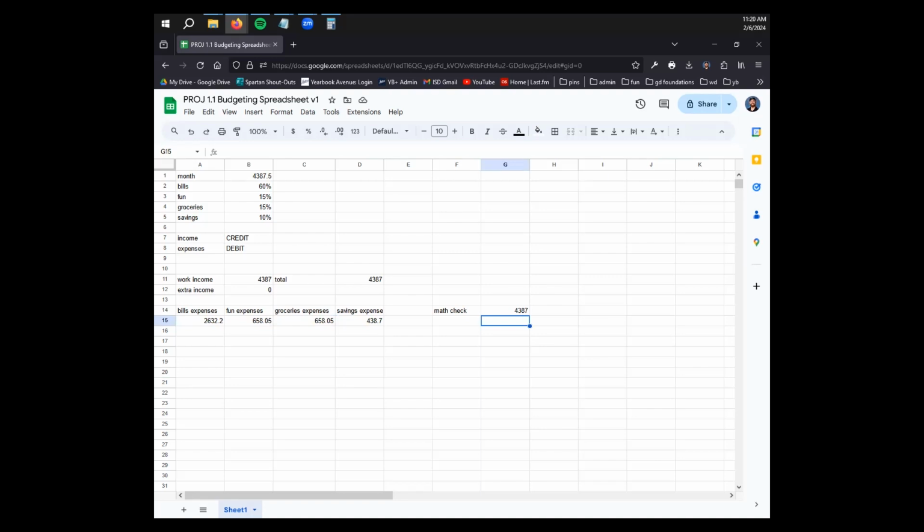Does this all make sense? Is anybody having trouble getting the math to do it right? Or is anybody having trouble getting the spreadsheet to behave like mine is on the example? Okay. So we've established our budget.